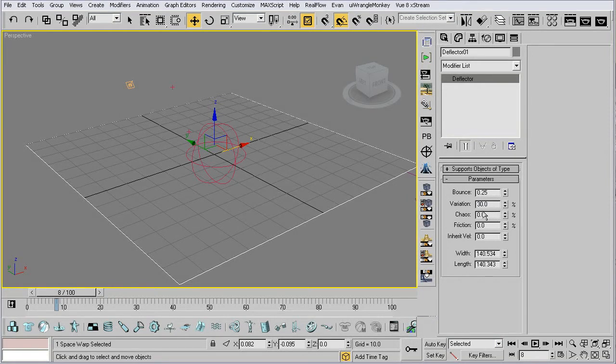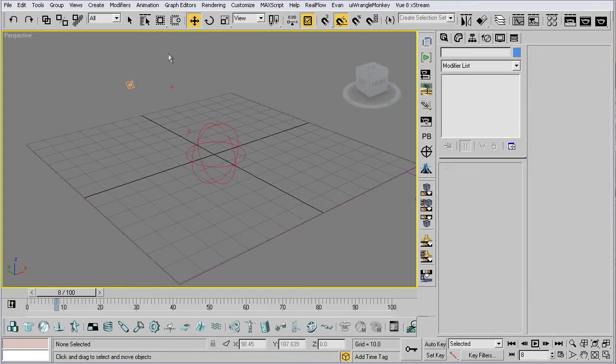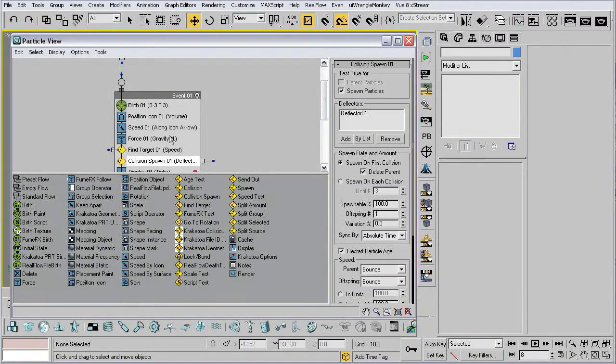It's got to be random. The chaos, again, pretty high. I'm going to set that to, I'll say 40%. Friction, not too important, but let's give it some. Inherit velocity, that doesn't matter. We're not going to be really dealing with that too much. And that should be good for just some basic parameters to get started.